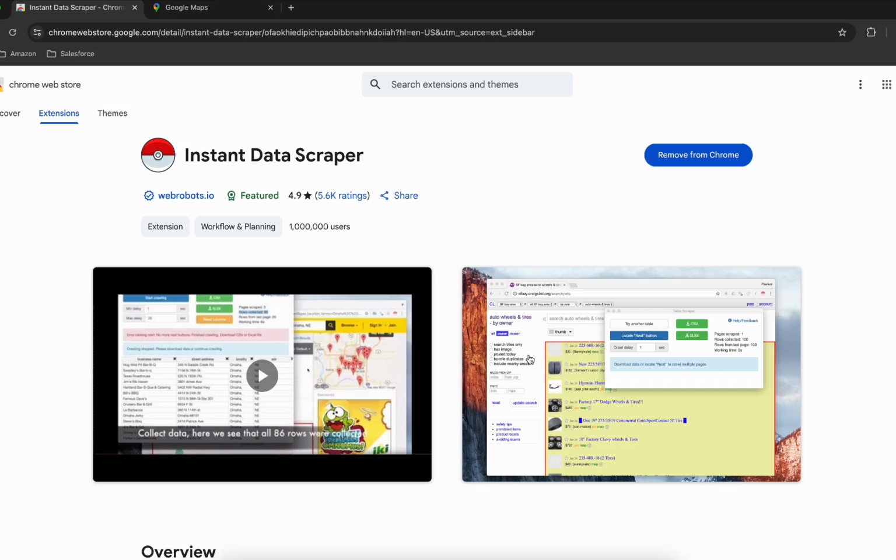Check out this Pokemon data scraper. Actually, it's not. It just scrapes data from the internet. Really cool if you're looking to get a large list of different companies and you don't want to manually go in and type every single one. So it'll scrape the data for you and then it'll save it in an Excel spreadsheet, or you can copy and paste.